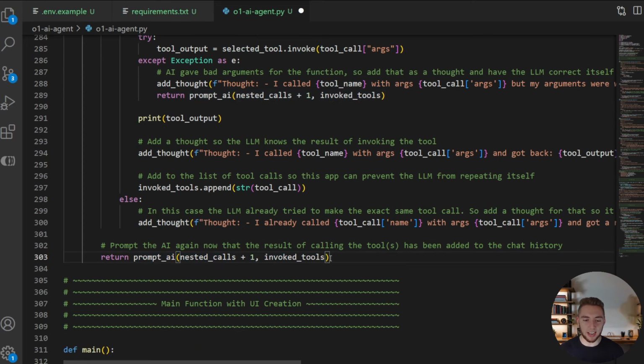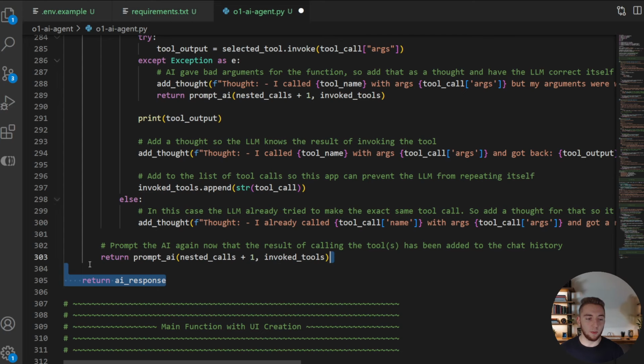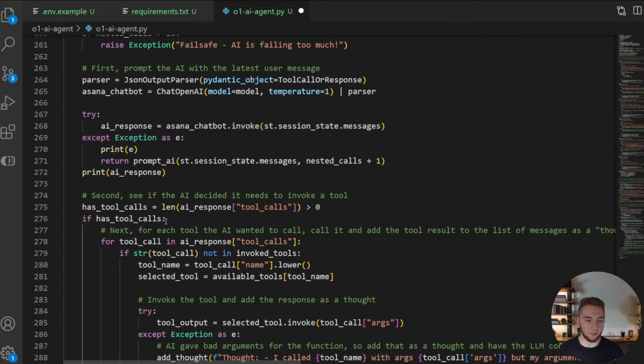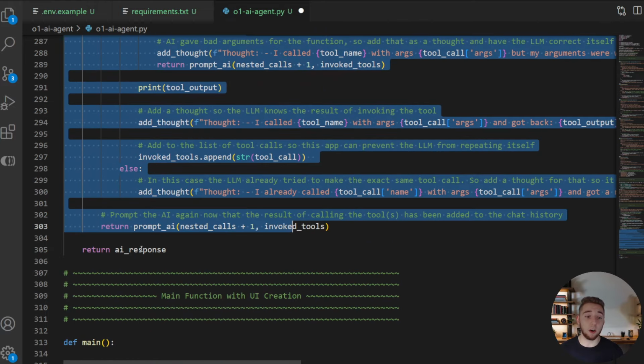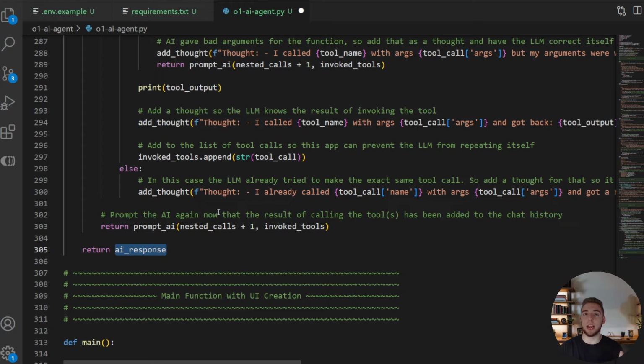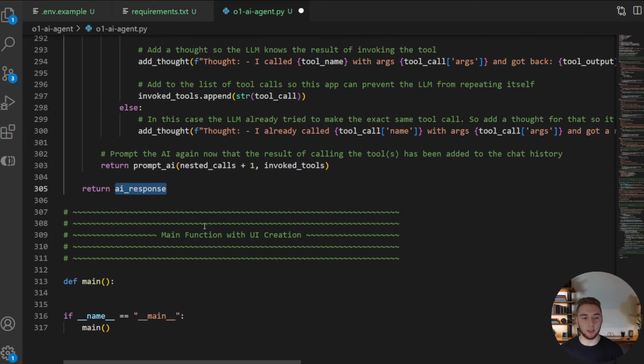And then the very, very last thing that we're going to do in this function is if we don't have any tool calls at all. So if we have tool calls, then we do all this good stuff. If we don't have any tool calls, then we're just going to return the AI response directly, because at this point, it's a simple back and forth between the user and the AI. No tool calls are necessary, and so we can take the content from the AI response and just spit it back out to the user immediately. And so that's what we're doing here.